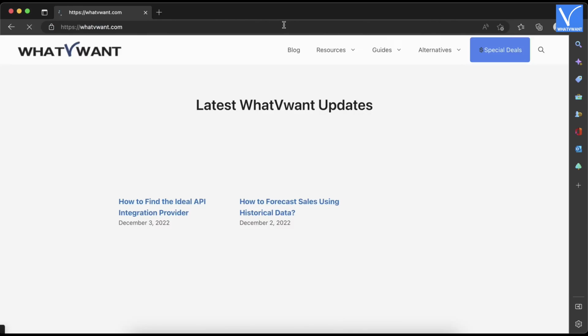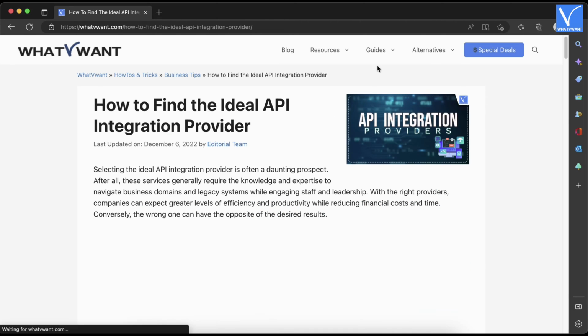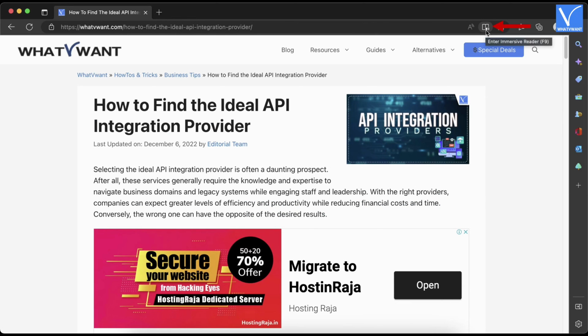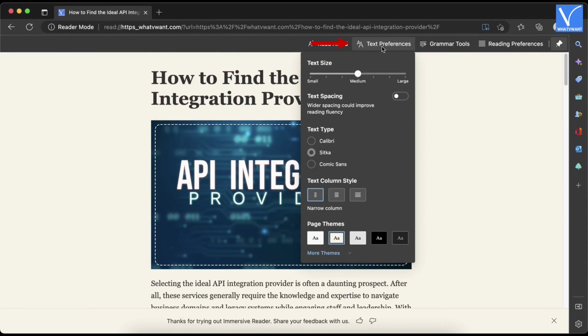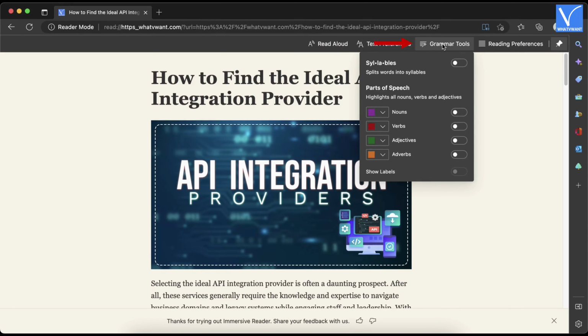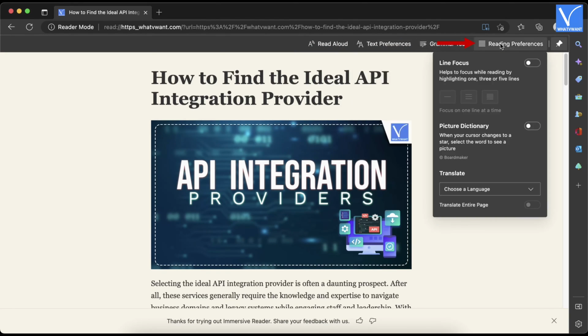Go to any web page to read it out. After visiting a web page, you will find an Immersive Reader option indicated with book and speaker icon. Click on it to launch the Immersive Reader on Microsoft Edge. It redirects you to the Immersive Reader interface. On the top, it provides various options like read aloud, text preferences, grammar tools, and reading preferences. Click on the text preferences to modify these options. Click on the grammar tools to modify these options. Click on the reading preferences to modify these options.